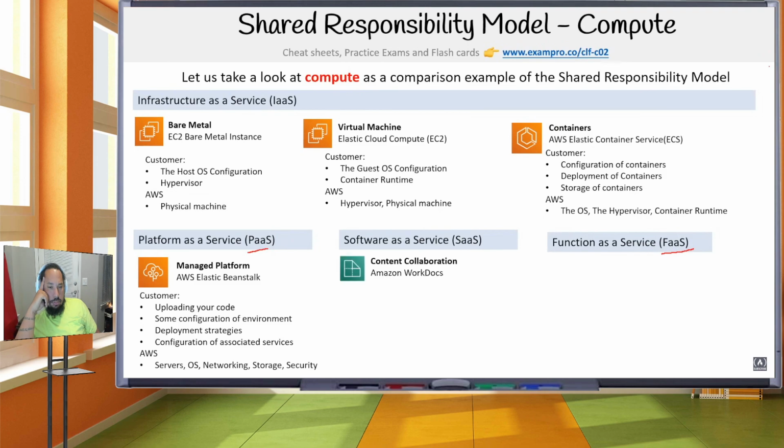Then we're taking a look at software as a service. So on AWS, this is going to be something like Amazon WorkDocs, which is, I believe, a competitor. Not a very popular competitor, but a competitor to Microsoft SharePoint.